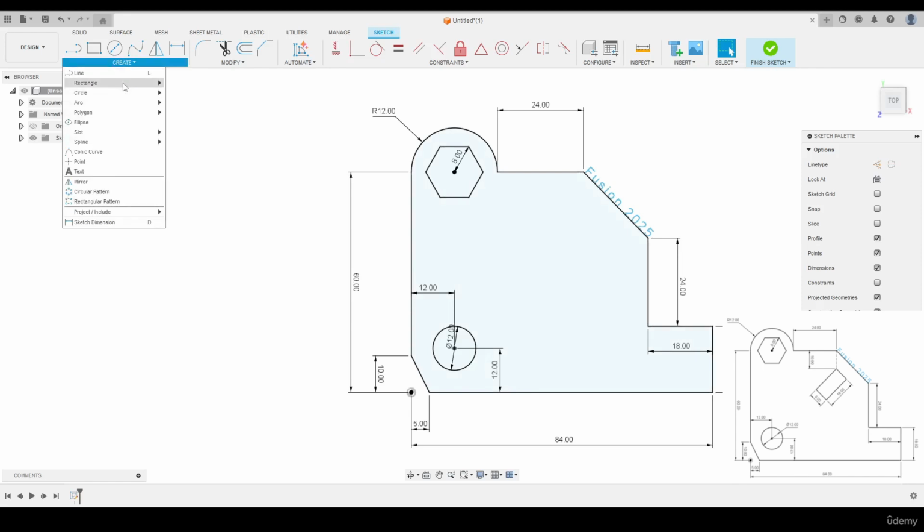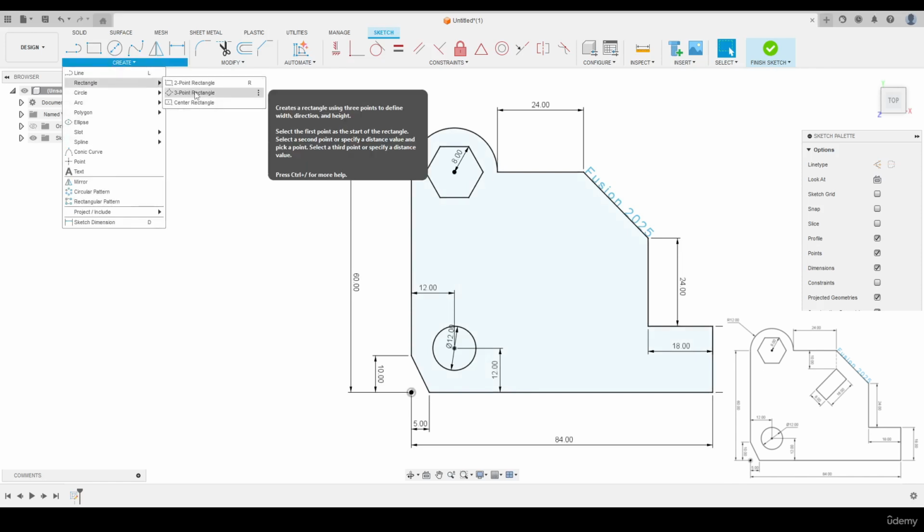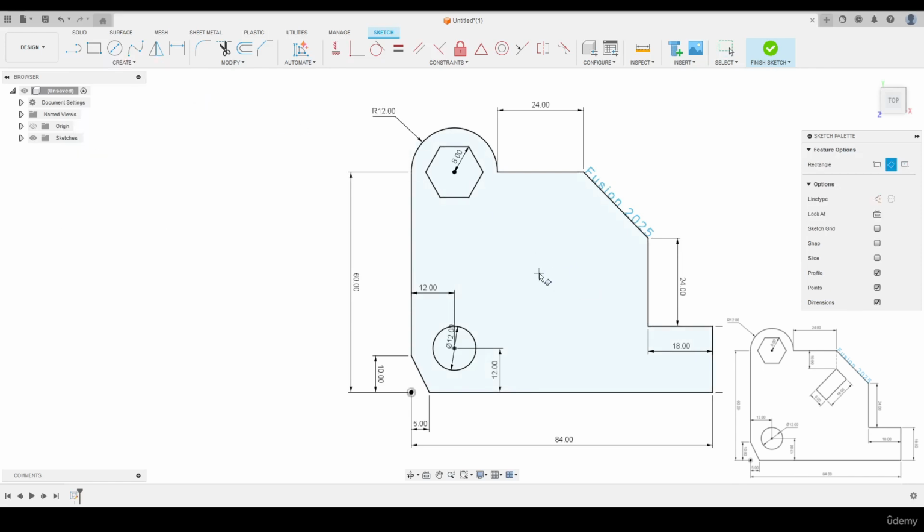So let's come under the creation tools and the rectangle. For this, we use a 3-point rectangle. Draw this in. So it has a length of 16 mil. Okay, I'm just going to click once. I'll adjust the angle later. Then we're going to add the height in, which is 8 mil.